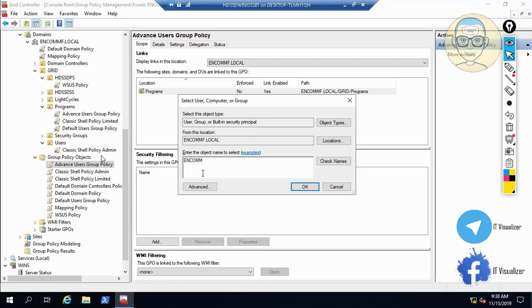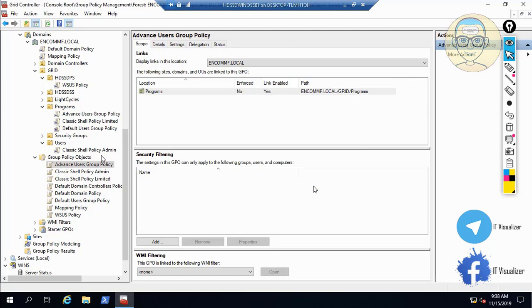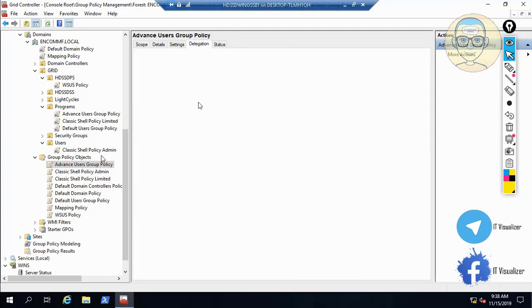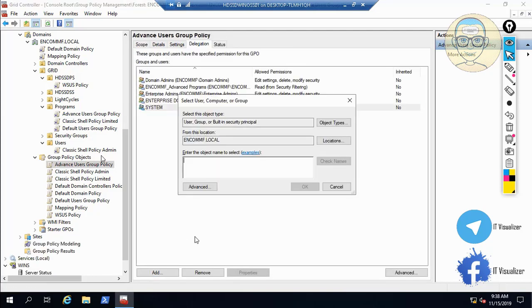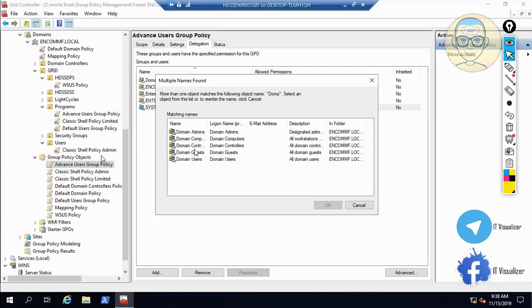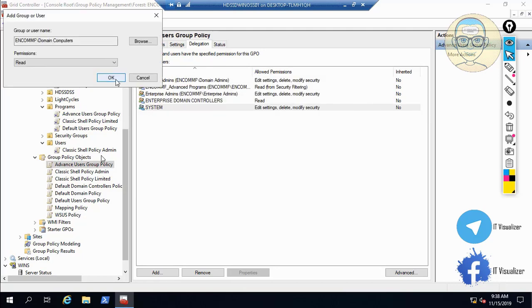we will start ENCOMM f/advanced. This is the group that contains the users that I need the USB and DVD to be opened for, and then we go to the delegation tab. We will add a group called domain computers. We will give it read permission to this group policy object. And this was the notification that appeared for me when I removed authenticated users.